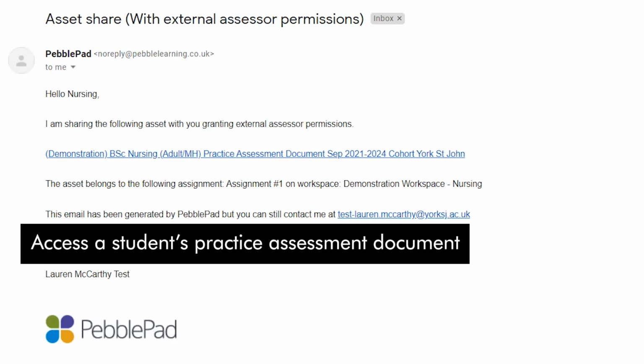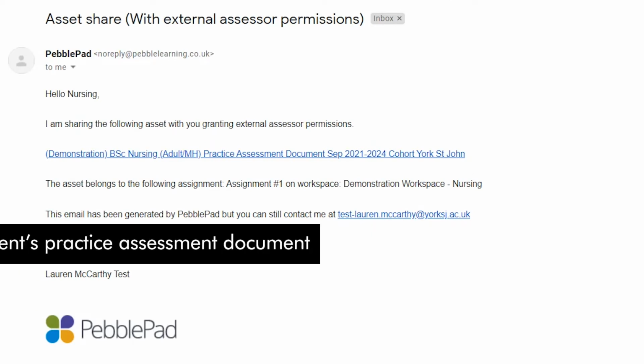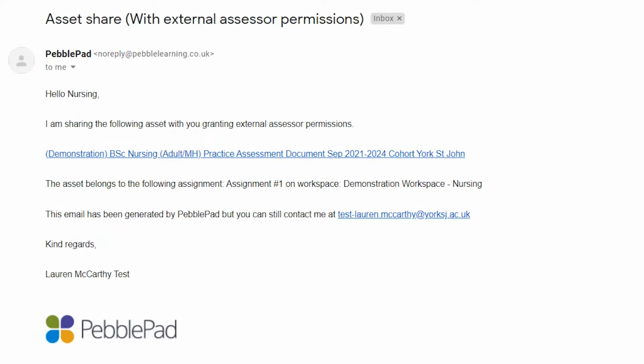When a student has shared their practice assessment documentation asset with you, you will receive this automatic email from PebblePad, Asset Share with External Assessor Permissions. You can view your student's practice assessment document by clicking on the direct link within this email.